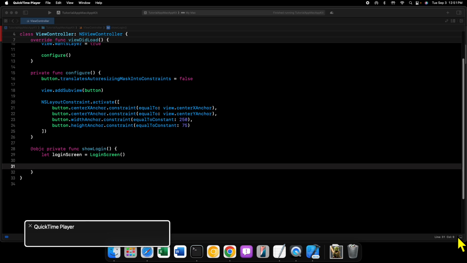Now, in NSViewController, there are two methods. One is presentAsSheet and the other is presentAsModalWindow. You can probably guess what those two methods do. presentAsSheet presents whatever view controller you pass it as a sheet, and presentAsModalWindow presents whatever view controller you pass it as a modal window. Pretty simple.